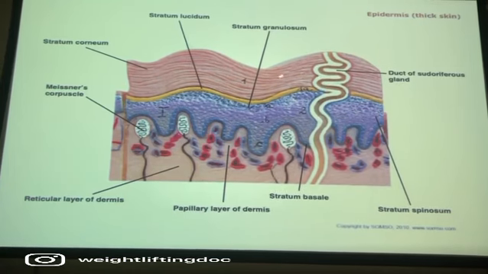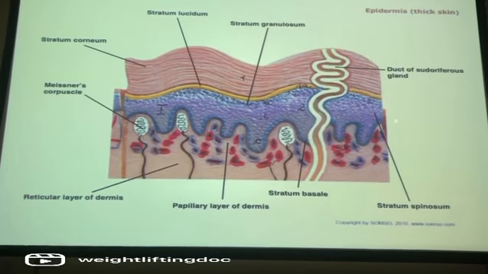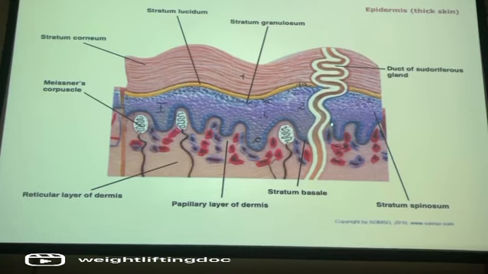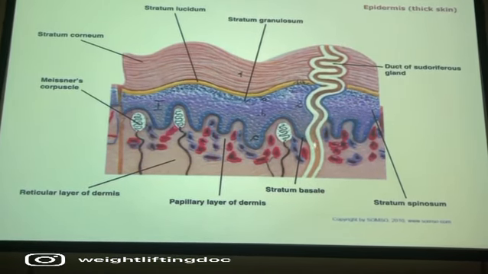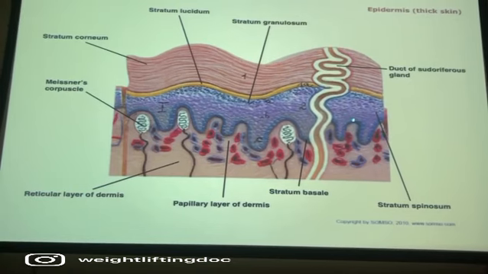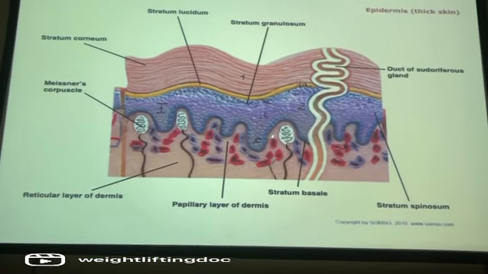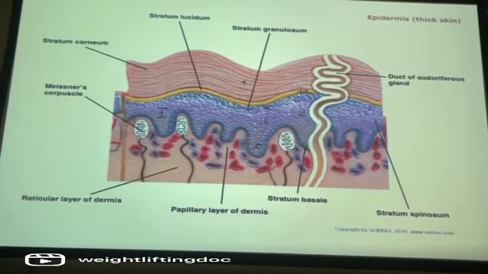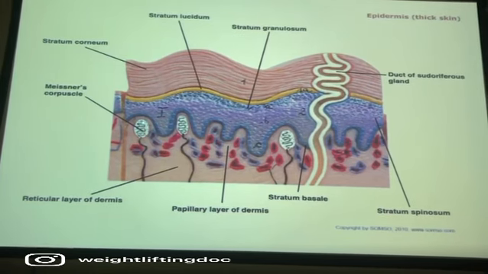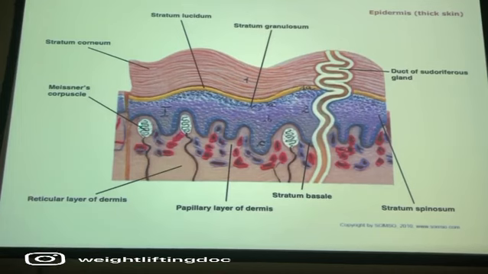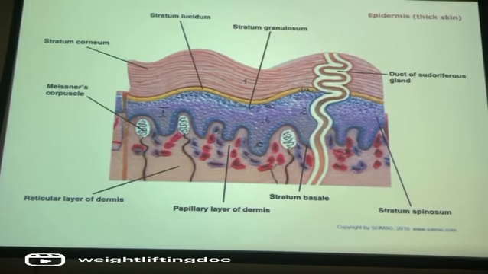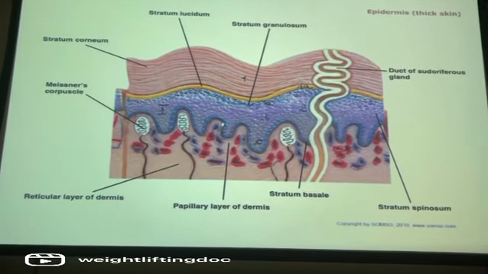Where's my spinosum up here? It's over there. And then we got this dark blue line here at the bottom. That's the stratum basale. If we go here, we see these ridges underneath the blue. Those are called dermal papillae. Inside of them, you have these receptors called Meissner's corpuscles. Those are light touch receptors. They look like little flowers, right? So they're inside of those dermal papillae.